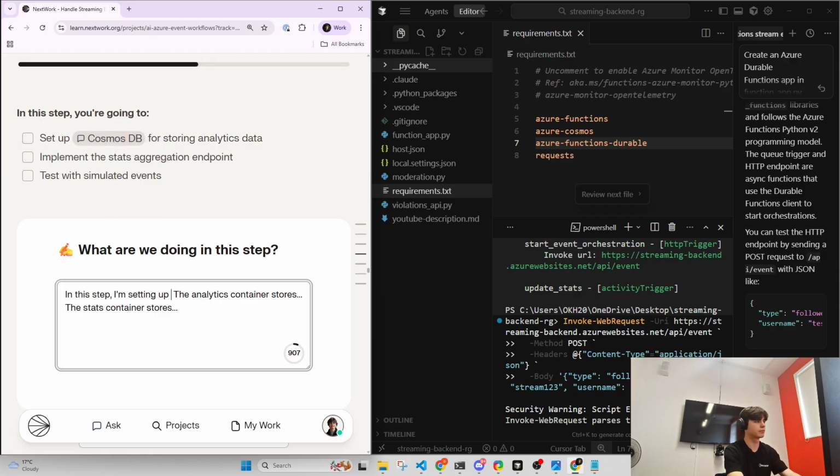So in this step, I'm setting up Cosmos DB to store analytics from my durable functions. The analytics container stores metadata from functions on runtime. The stats container stores information helpful for understanding potential errors run into by users.